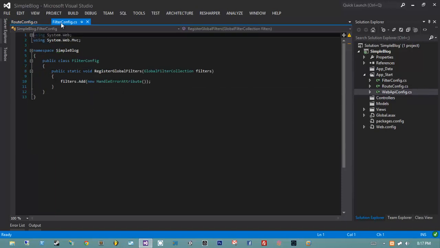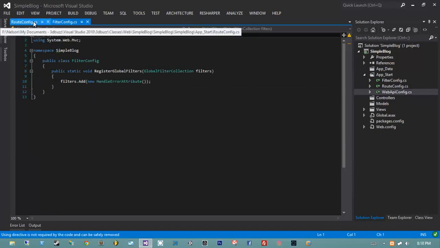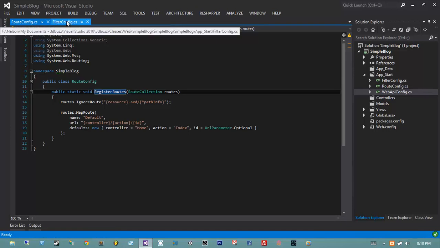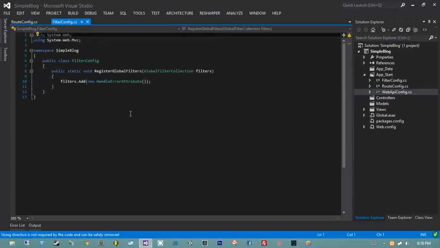But it's important to understand that because Visual Studio made these three files for us doesn't mean they're anything special to do with the framework. Instead, this is a convention that you can change to whatever you want. You can change the name of this class. You can change the name of this method. You can move it wherever you want, as long as you invoke it somewhere.